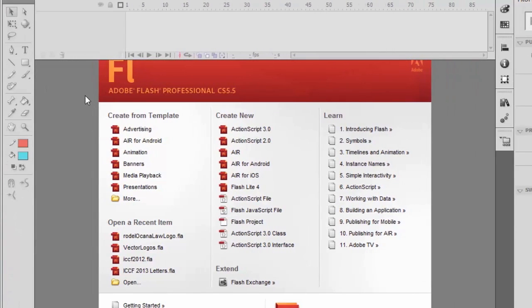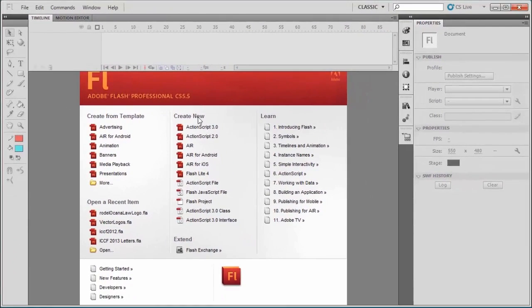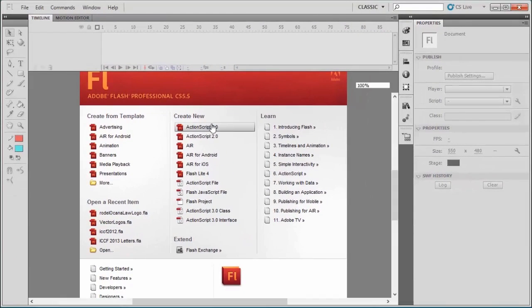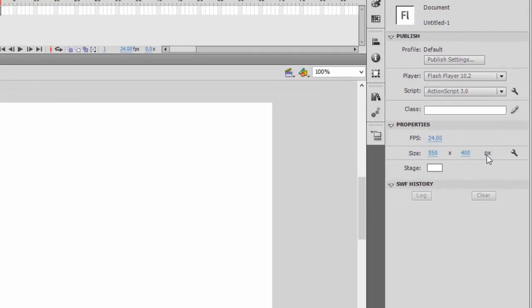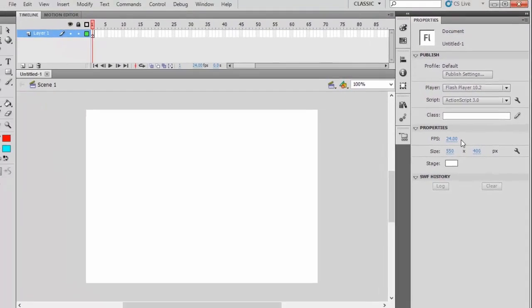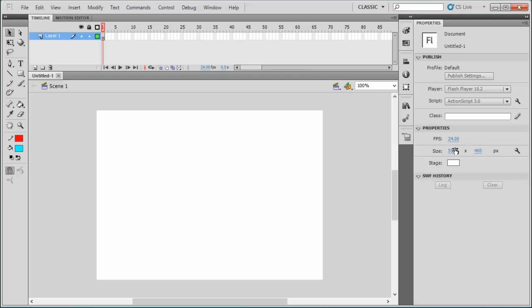Okay, now to activate all tools, we will create a new document like so. Observe that under the properties of your Flash page, you will see the size. It is the height and the width in pixels. Also the speed of your animation in FPS or frames per second.